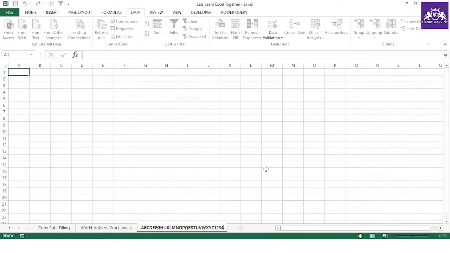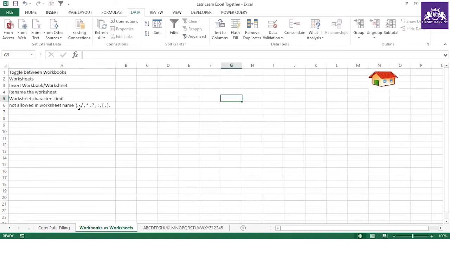1 2 3 4 5 6. So 6, it is not taking 6, guys. So what does it mean? It has the limit of 31 characters. So any tab cannot exceed 31 characters. But again, there are some exceptions here.